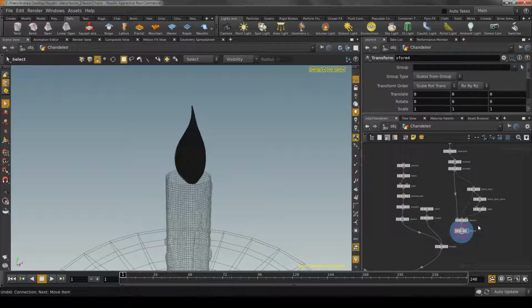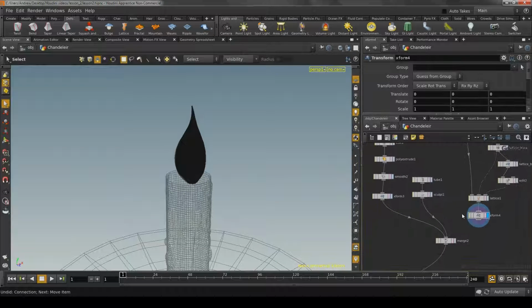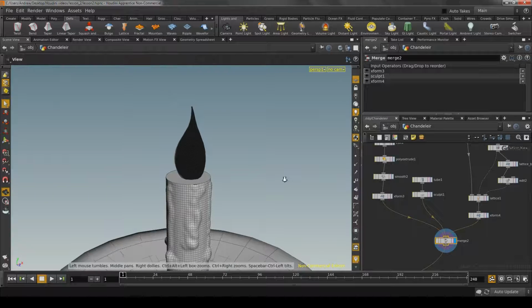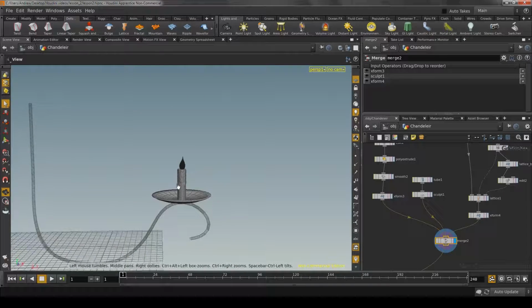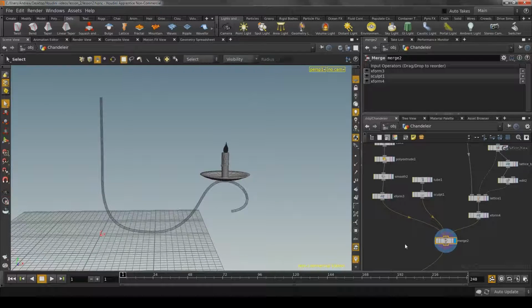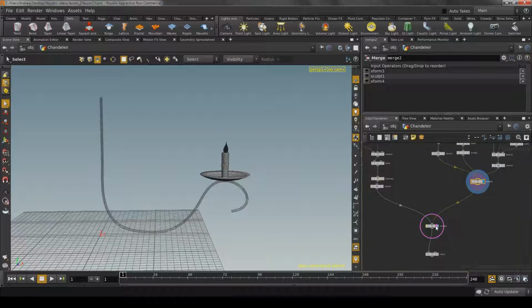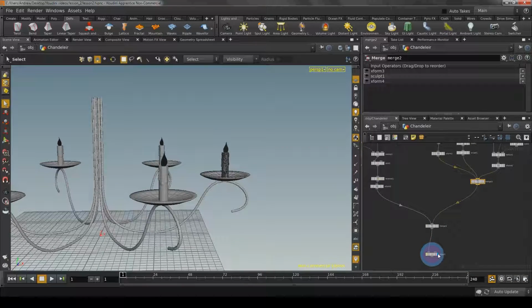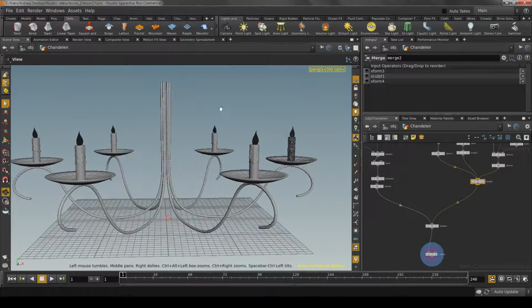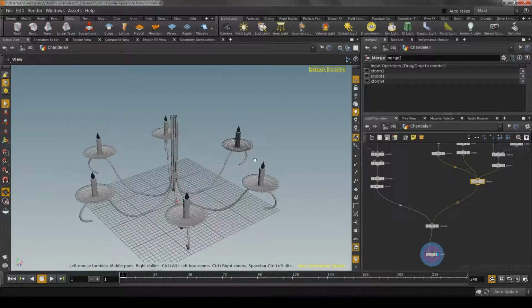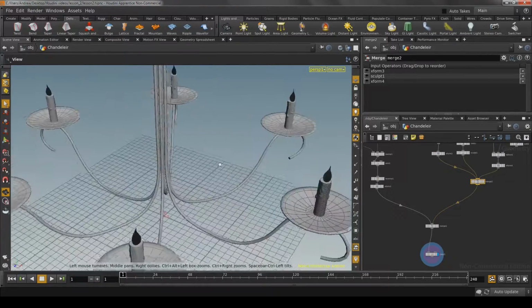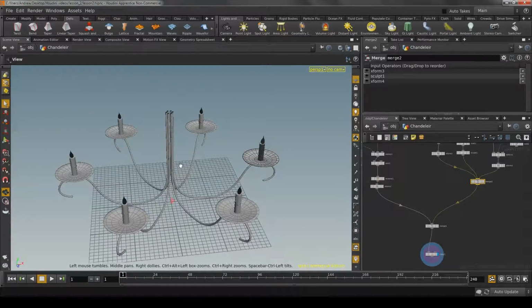So now that we've finished the flame, we can go ahead and merge the flame together with the rest of the details that we have for the arm. So we can go ahead and merge them together. It looks pretty good. And if we take a look here at our copy node, everything seems to be copying over like it should be.